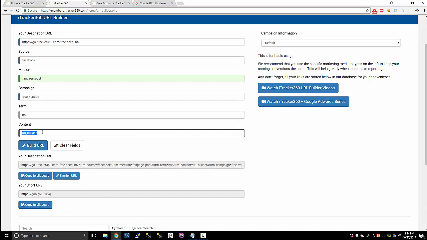So if they're doing several Facebook posts, they'll put maybe the date. Let's say it's January 1st, 2017, they'll put that as the content. So then they can see, if somebody comes through in their lead source or in their custom field data, they can see this data that comes in and says, oh, they clicked on a post that we made back in 2017. That's kind of cool.